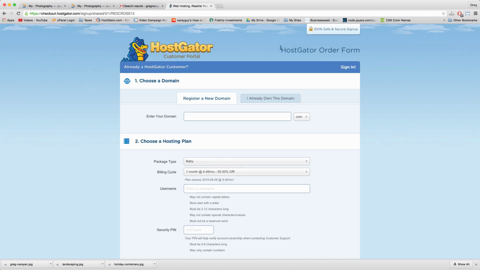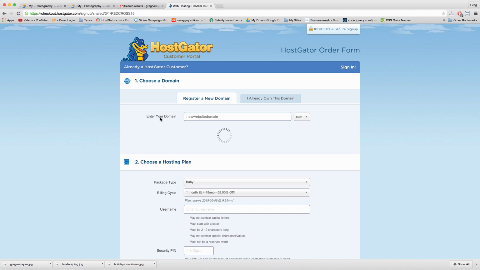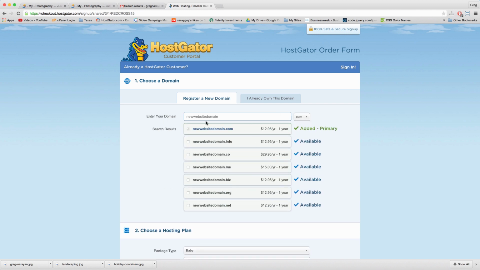Once you click sign up now, you'll be taken to the HostGator order form where we can either register a new domain name or click I already own this domain. So if you need a new website domain name, just put it in right here. HostGator will then let you know if it's available and give you the option of adding other extensions. I would just go for the .com if you can. That's what I recommend. However, we already own our domain we're going to use, so I'm just going to go ahead and use it, and it's just a demo website.com, but it is a real .com.